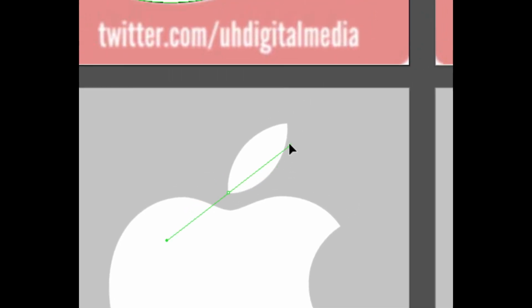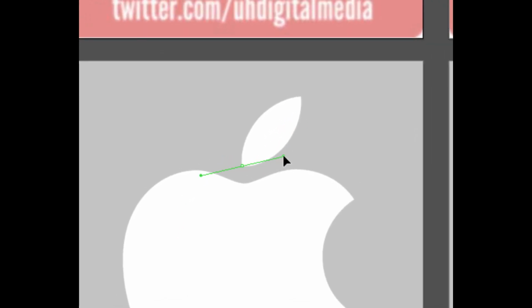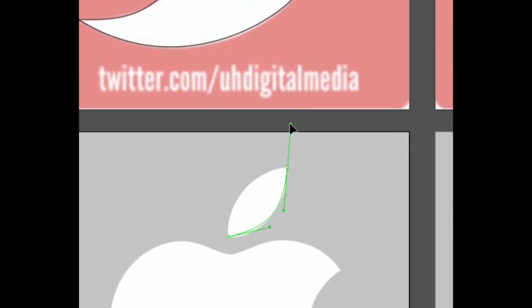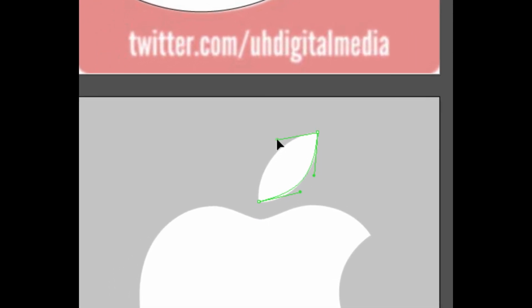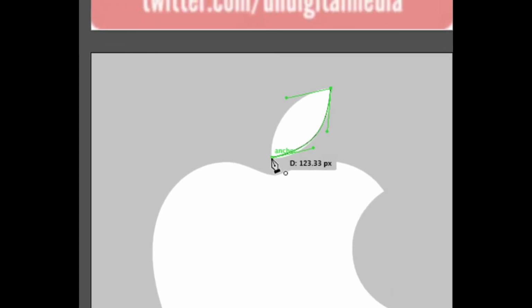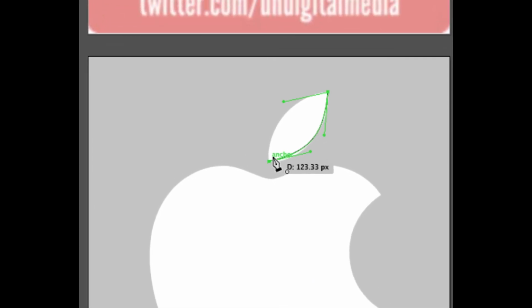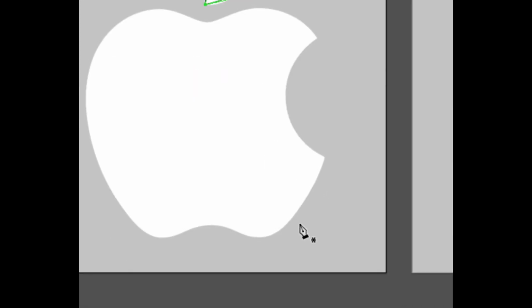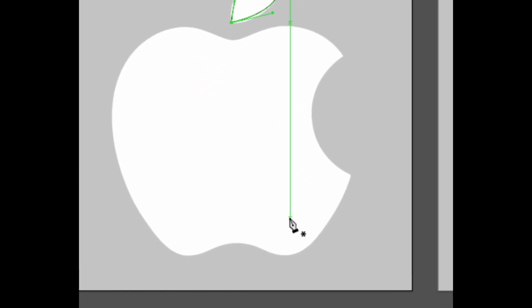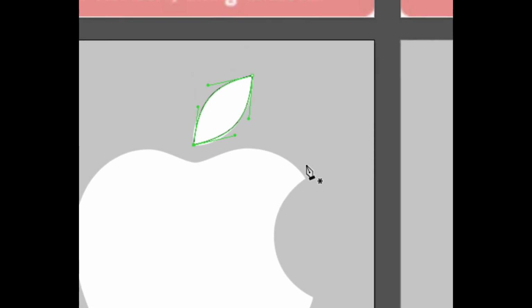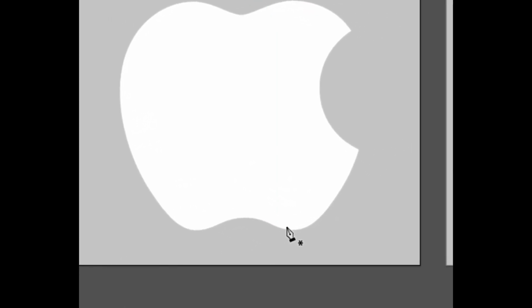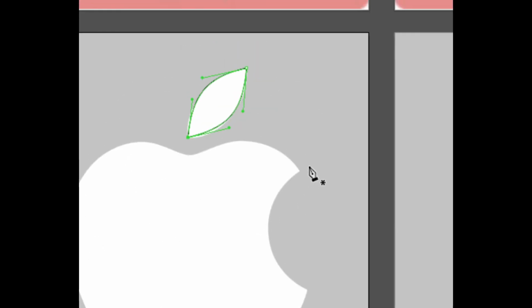So I've got kind of a long ellipse, so about a third for the little leaf. About a third. I've got a cusp point here, so I'm going to hold down the Alt key, drag that around, and holding down the Alt key again, clicking and dragging out that handle. The Apple logo is going to have cusp points and smooth points, but look at the bottom of the Apple. That's very, very similar to one of the exercises we just did.